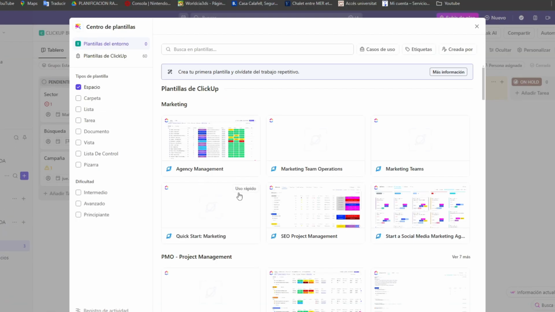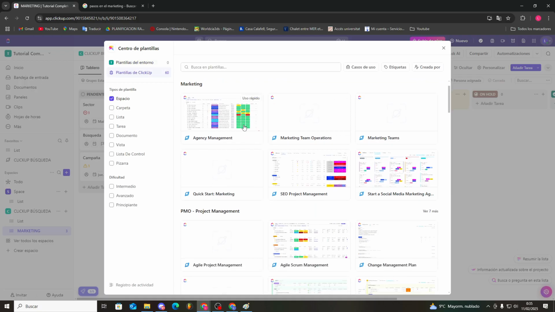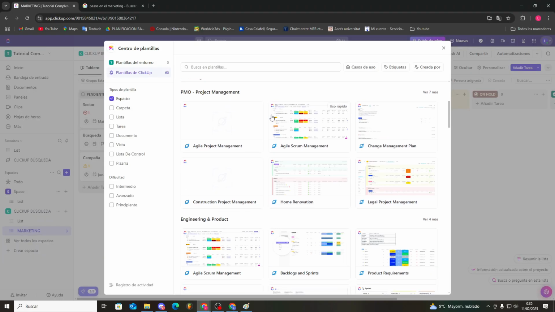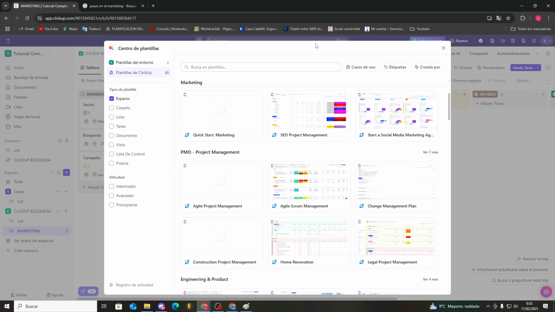For example, if we wanted to create an entire space for a marketing agency, here we have templates. We can choose between different use cases, okay? When searching, look for template names by creation date or tags. This applies to templates you or your colleagues have saved.